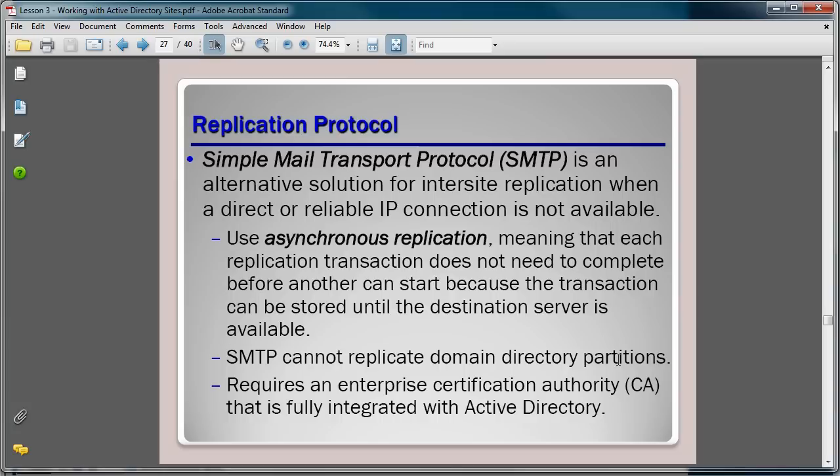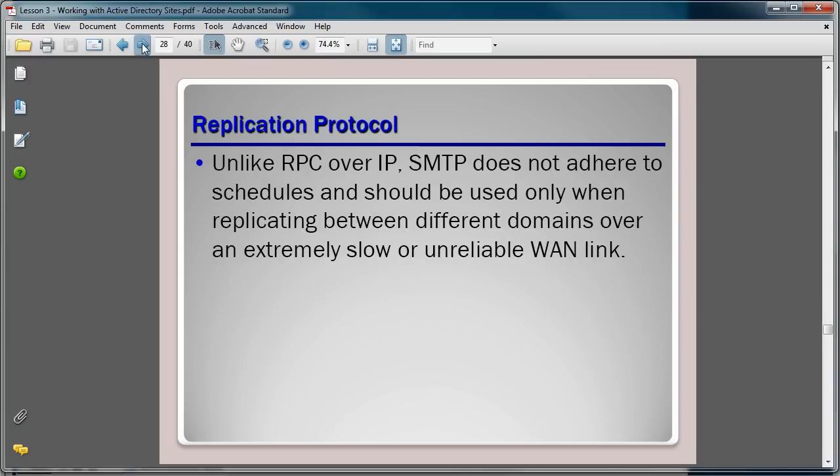SMTP was really used when we had ye olde idea of dial-up and very unreliable connections, whereas today it is so cheap to get a WAN link between two locations and utilize the internet in which to do that.